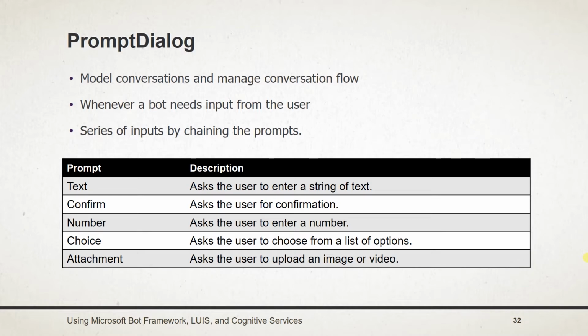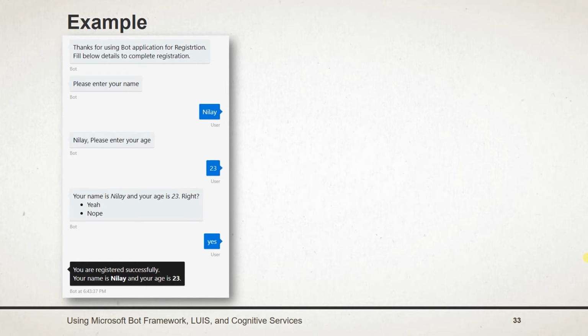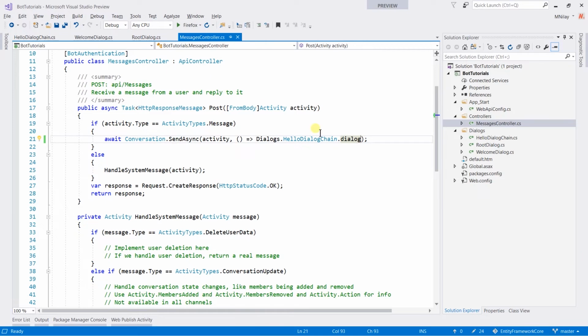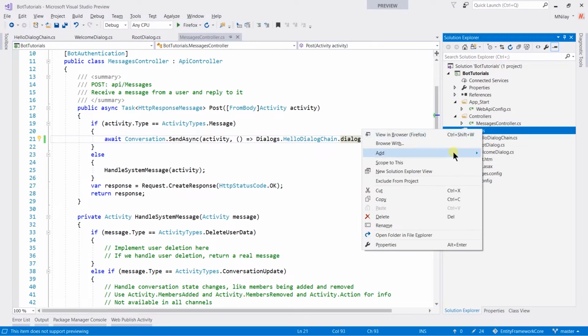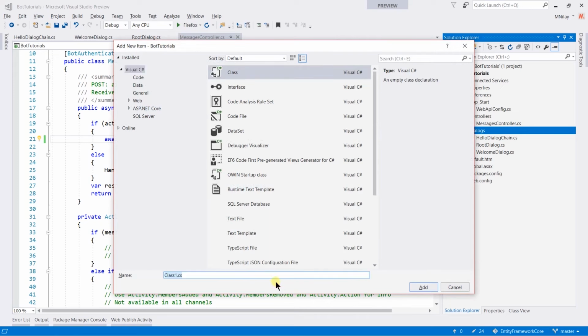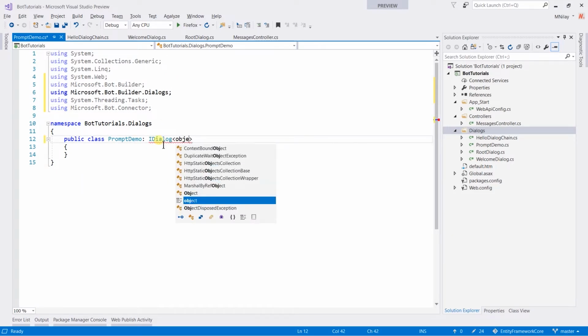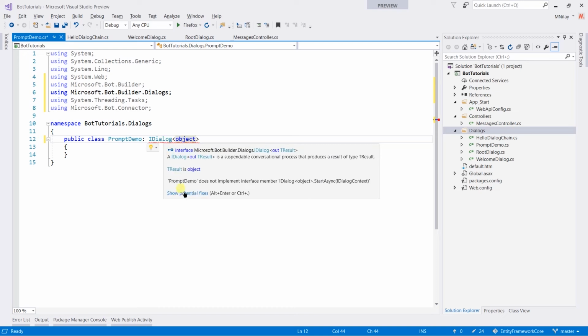In this session, I will show text, confirm and number prompt dialog to the user. Here is an example that we are going to create. Let us switch to Visual Studio. Create a new class file under Dialog folder named PromptDemo and also add those 4 namespaces. Here I will extend it from IDialog. Let us implement its method.